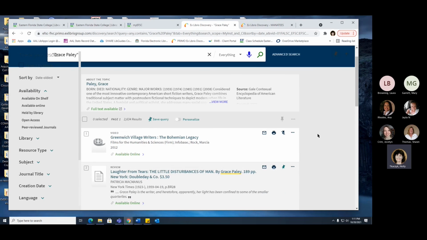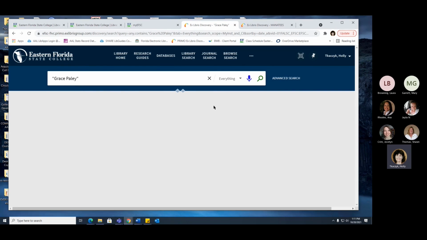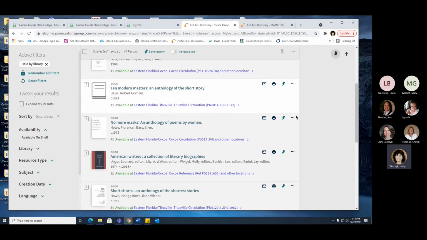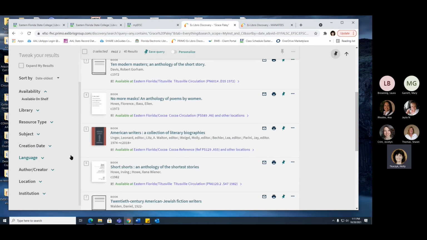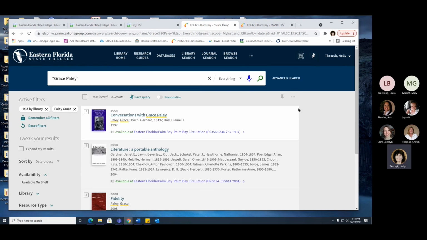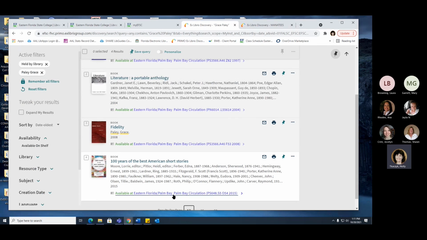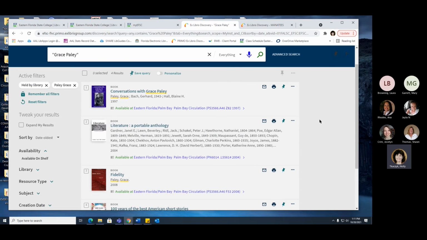Okay, so I'll go down here and look at, let's see, I'm going to just focus on books. So I'm going to click on held by library. Okay, so now I've got about 40 results. And I'd like to see if we have anything written by her. So I'm going to change it to add the filter for author, creator. Okay, so we have 4 books that were written by her, or there's a compilation that has her writings, a short story, in an anthology.